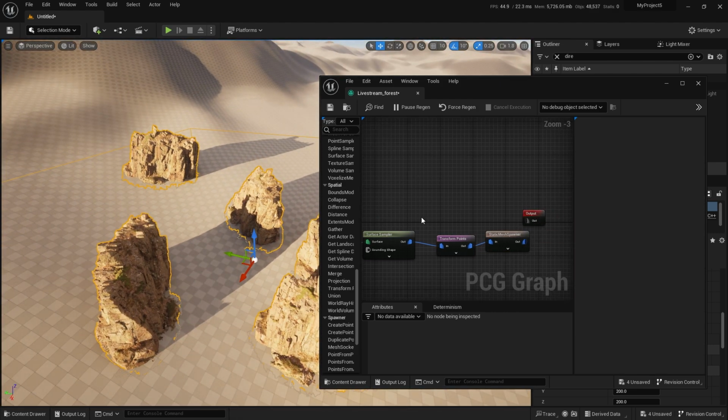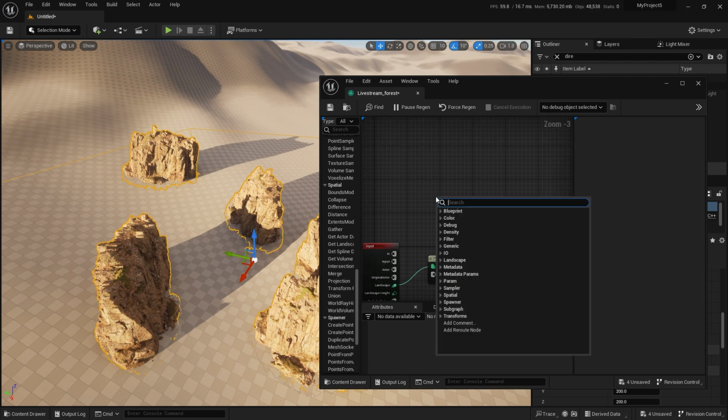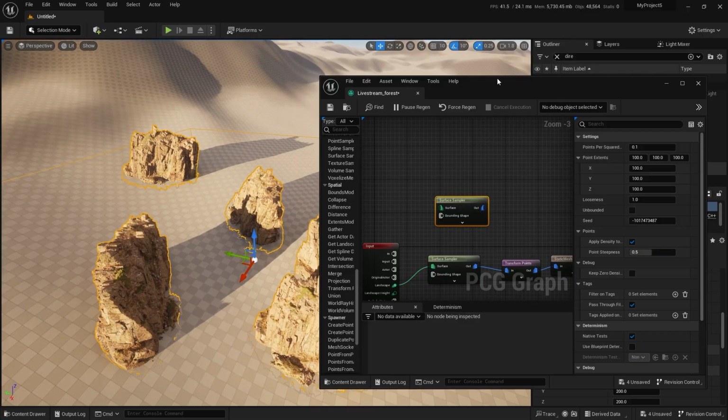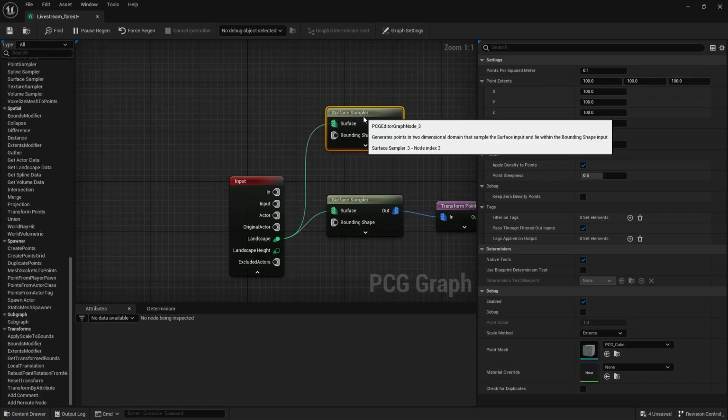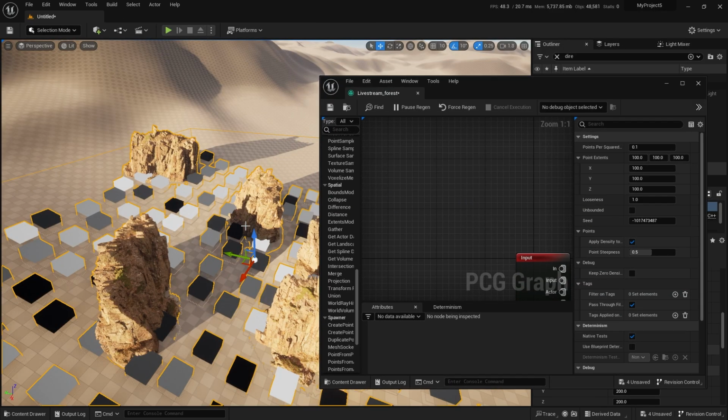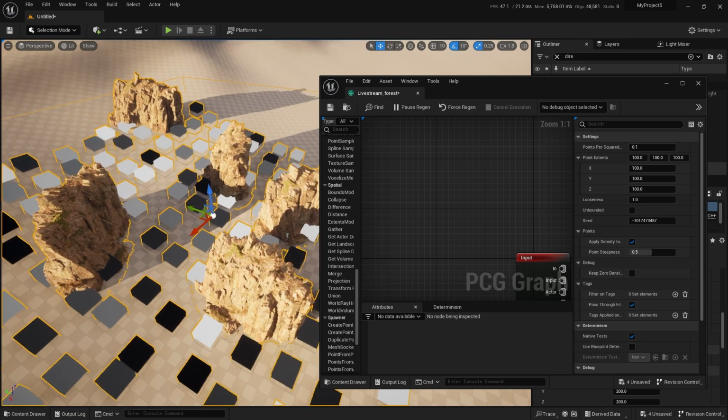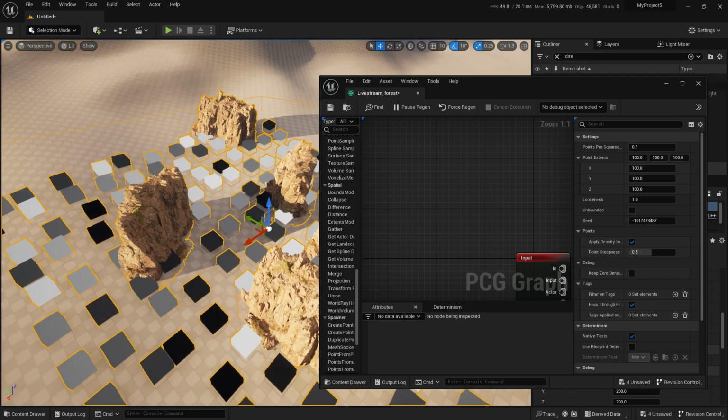What I want to do is to spawn something else. I want to spawn a little rock. So I will grab another surface sampler. We just make it bigger. I can put it here, and I can press D. Okay, so what you can see now is I can spawn my rocks here.